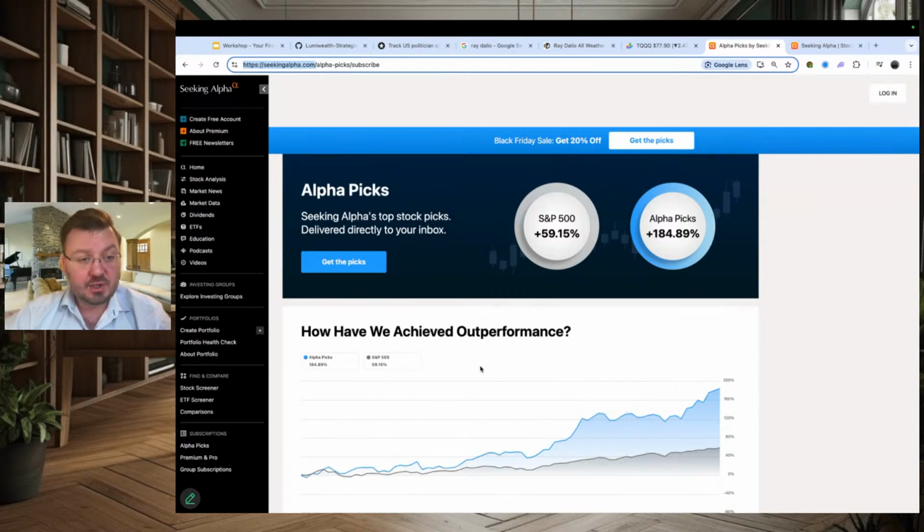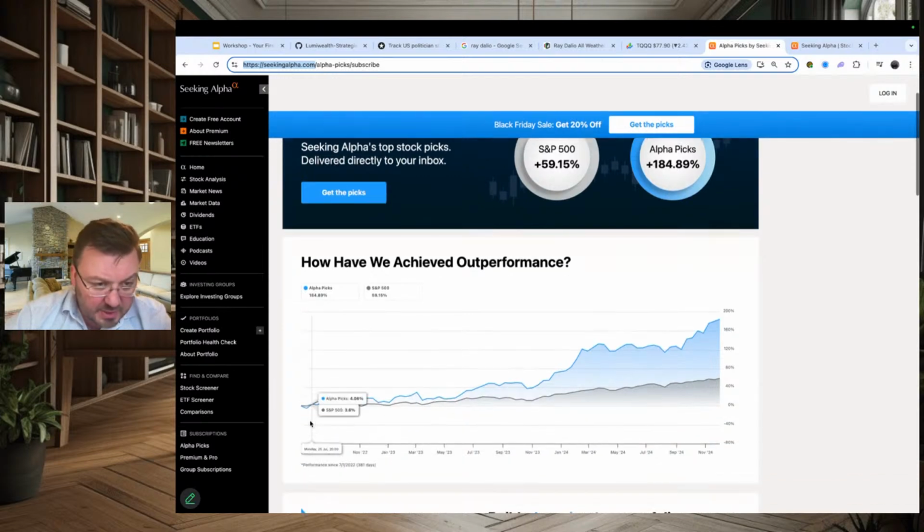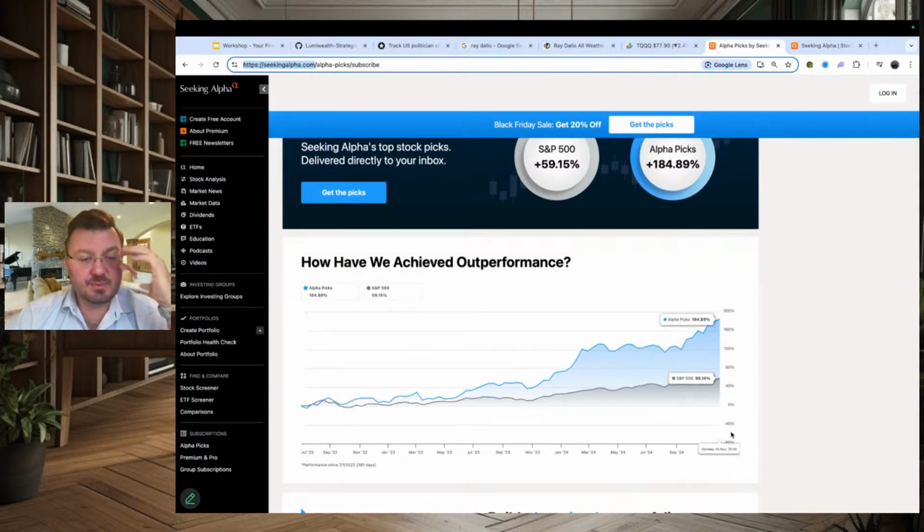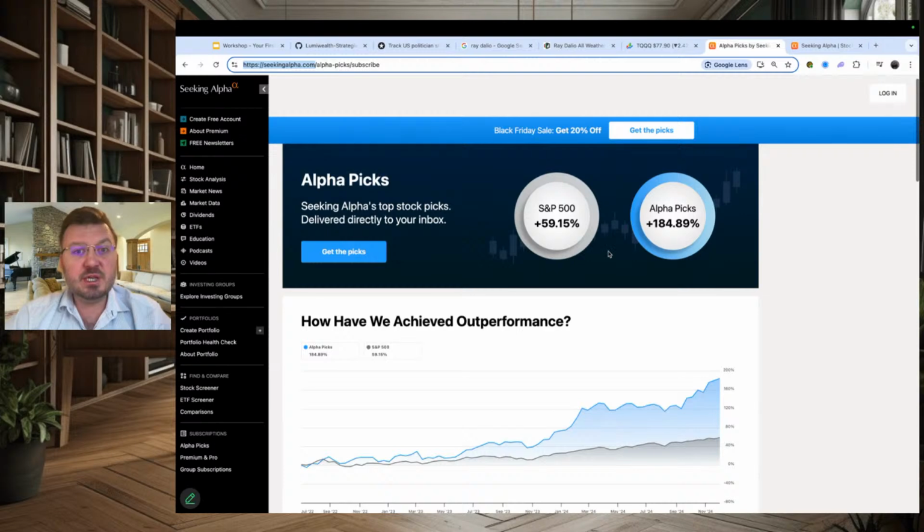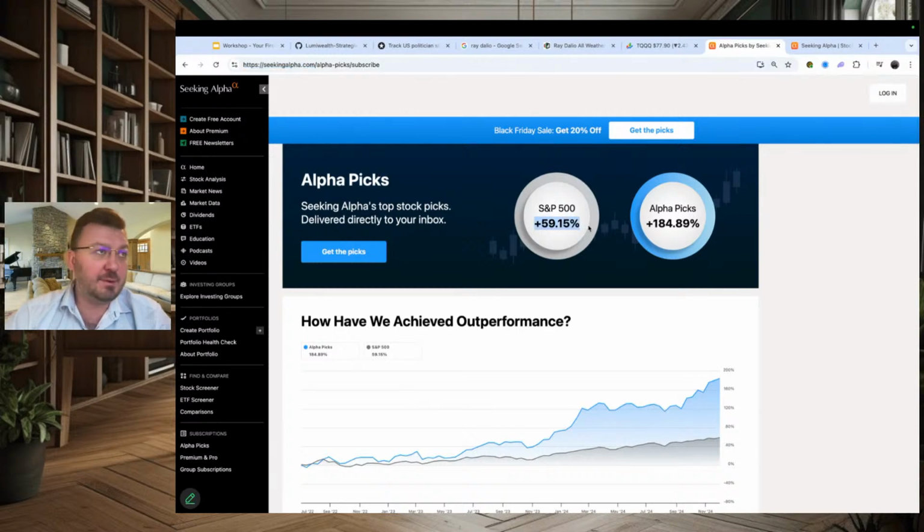You can see here, according to their historical results, they have beaten the S&P 500 by a lot. This started in July 2022, so it's been about 2.5 years. The S&P 500 did 59%, and Alpha Picks did 184%. So they did about triple the returns of the stock market over this time period. That is pretty damn good.